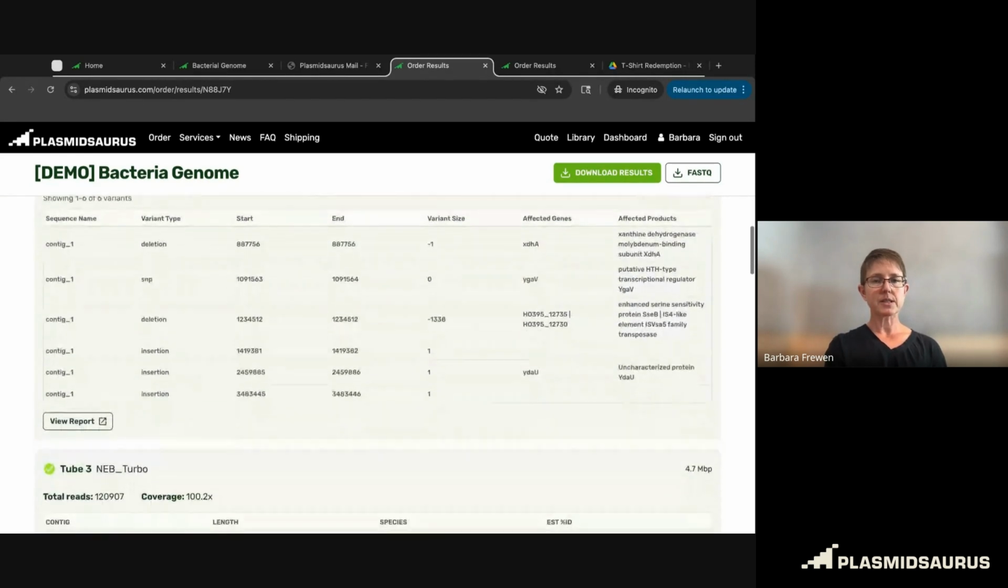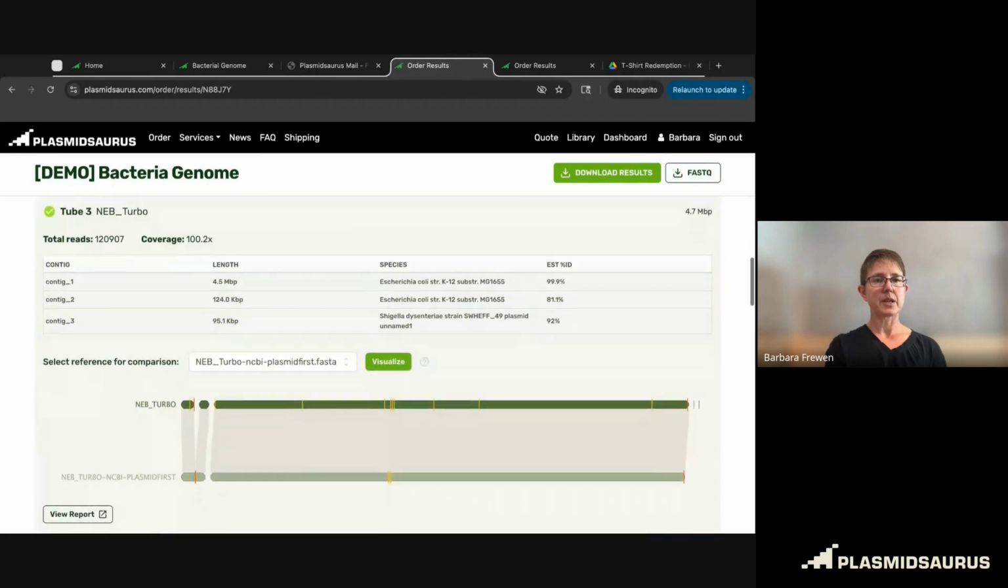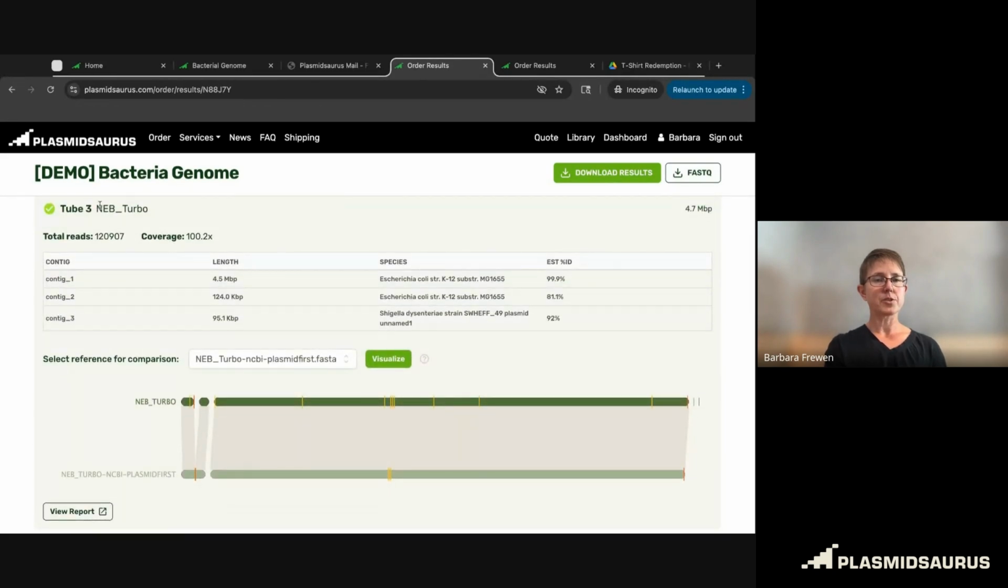So let's look at something slightly more complicated. Here's our third sample, also an NEB strain, the Turbo strain. So this one ships with the F plasmid. So we know that our assembly should have a chromosome, and then we know there'll be a bunch of reads that are not part of the chromosome. And in fact, what we get is one nice big assembly that matches E. coli as we would expect. And then we get these other 2 contigs.